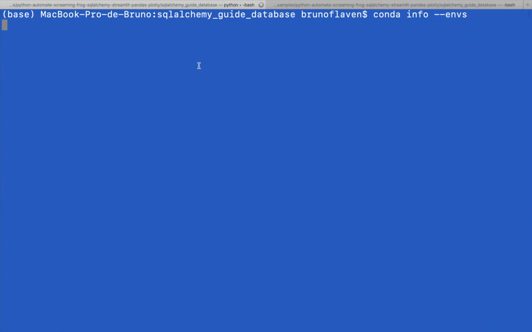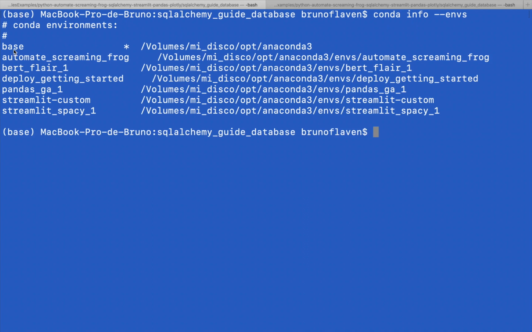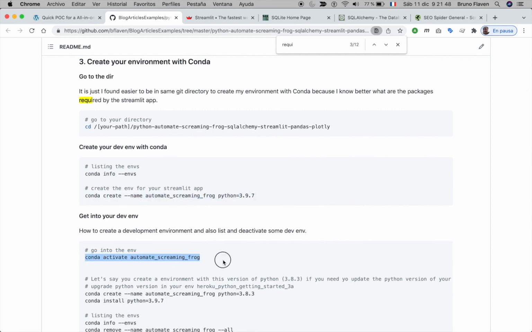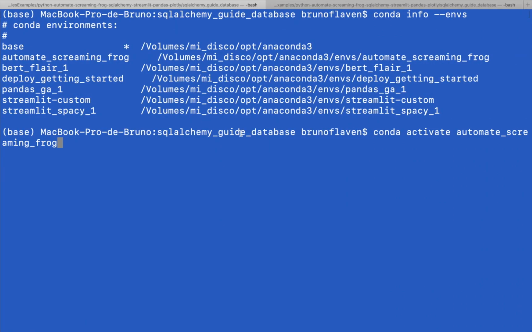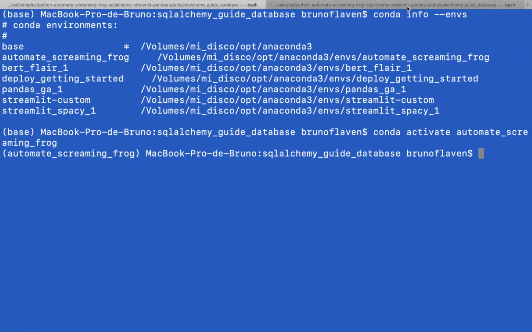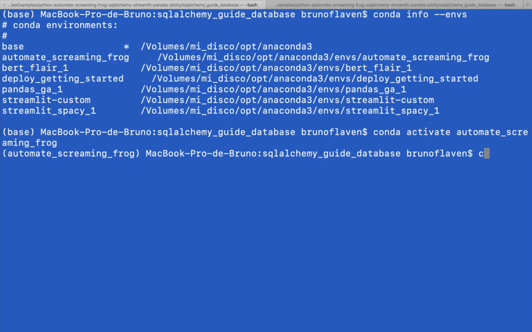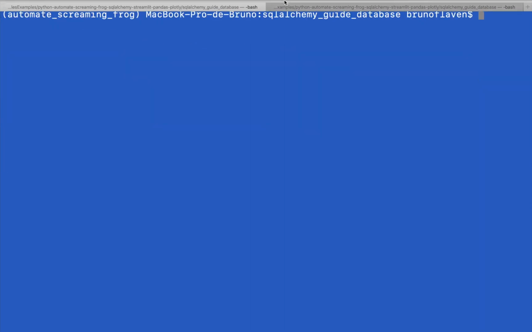These are the environments. You have the base, which is the default one, and you see I have created a specific one, which is automated Screaming Frog. So I'm going to go inside it. You will have to create it if you want, and I will show you how to do so. I'm going there, in both windows, which will help the database connection. So I'm clearing the console.